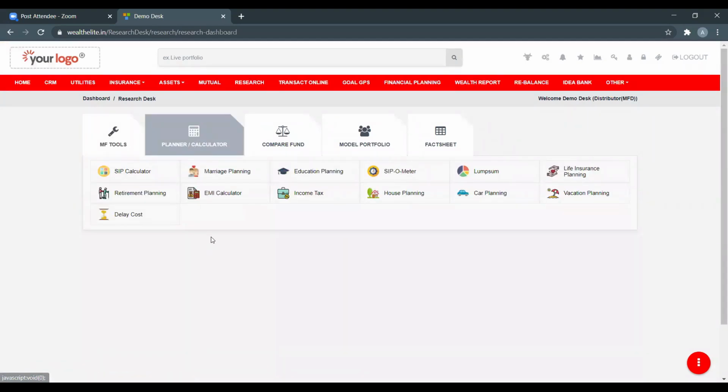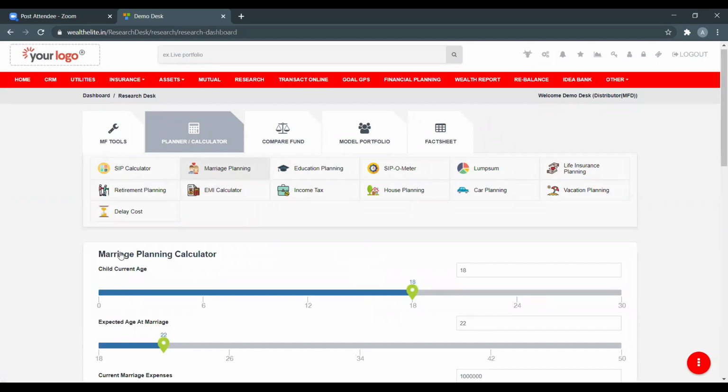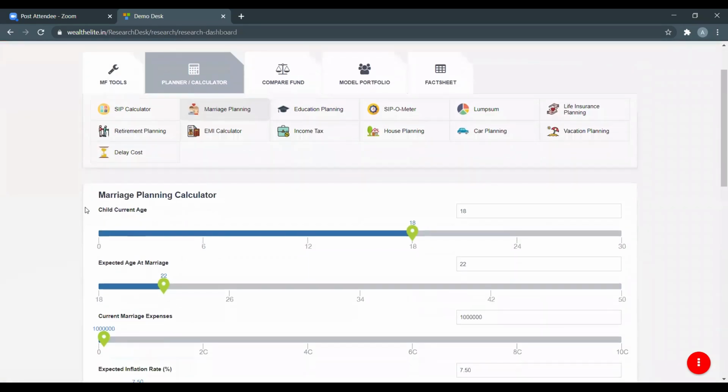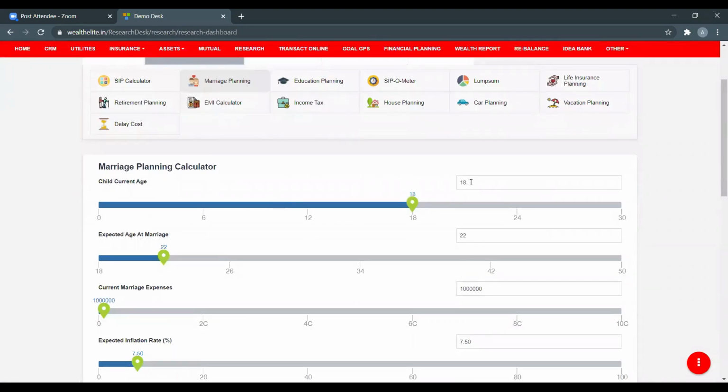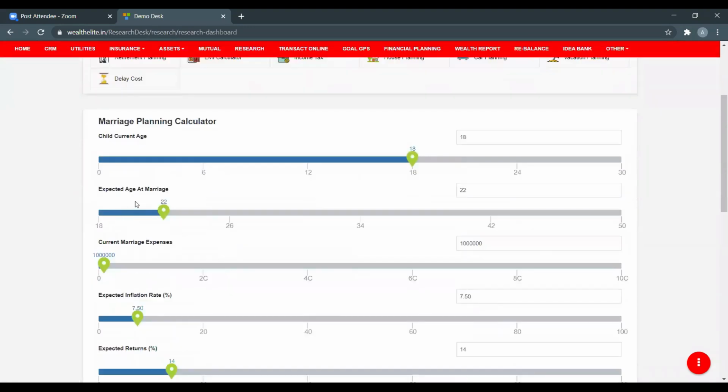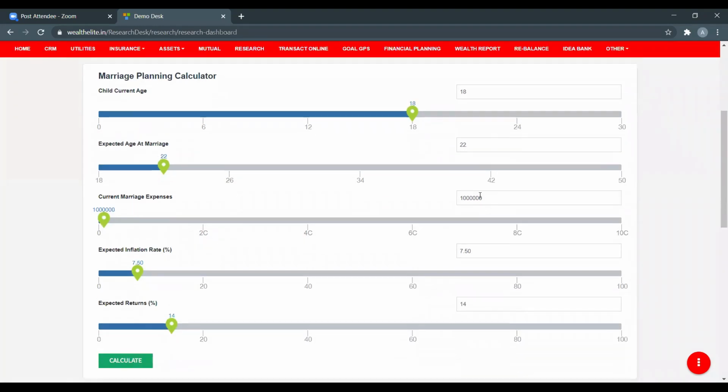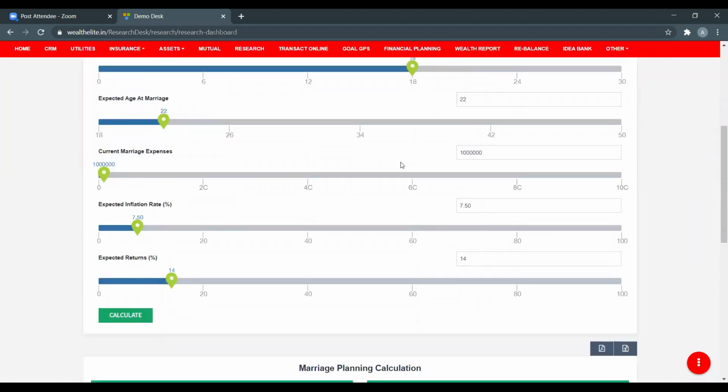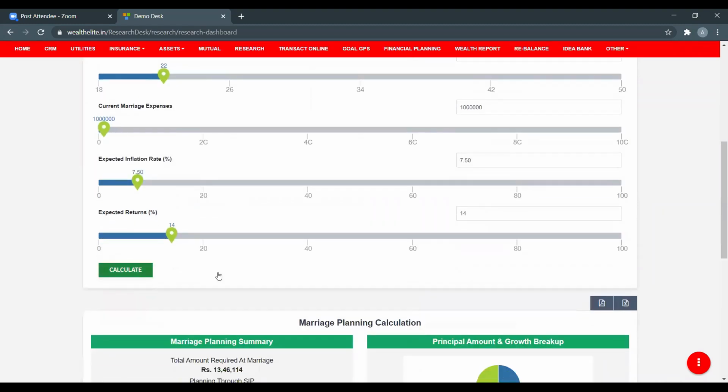We have another tool also, planner and calculator. If your investor wants to plan for his child's education or marriage, you can calculate here for your investor. Marriage planning calculator: you need to put the child's current age, then the expected age at the time of marriage or education, and fill that age over here. Then fill in the current marriage expenses and all other returns also, and click on calculate.